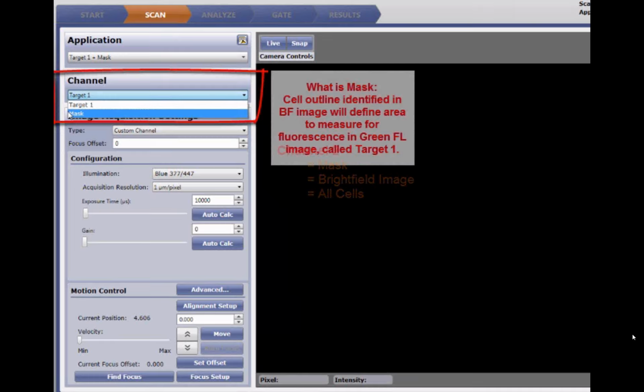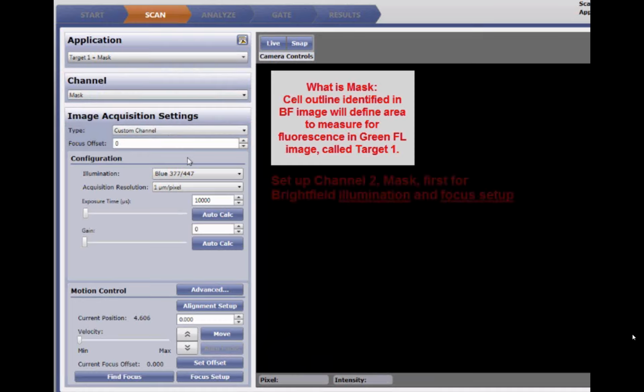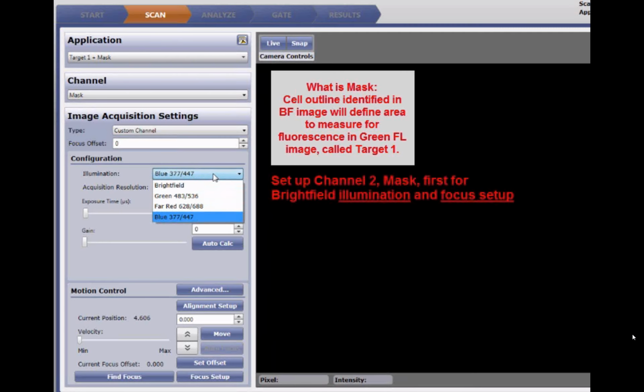And the question I get in the field is, what is a mask? Well, the mask is going to be the cell outline that helps identify cells in the image. And that area defined will help us pick up the area of interest for where we want to look for fluorescence in the green image. So we'll just change the illumination for this bright field mask channel. Illumination down to bright field.